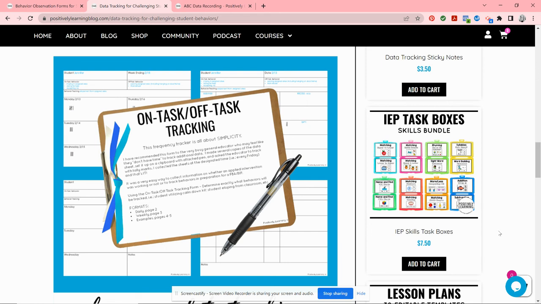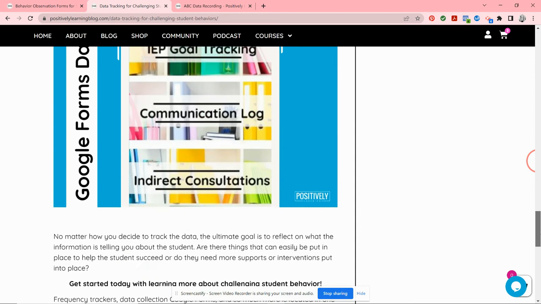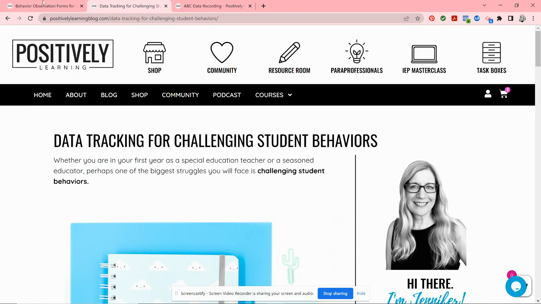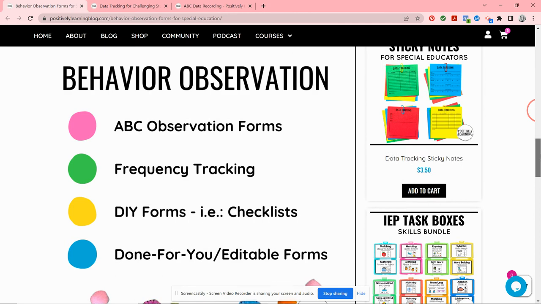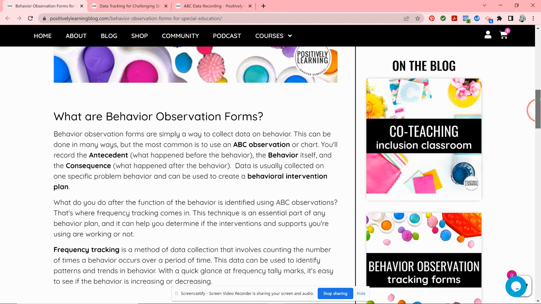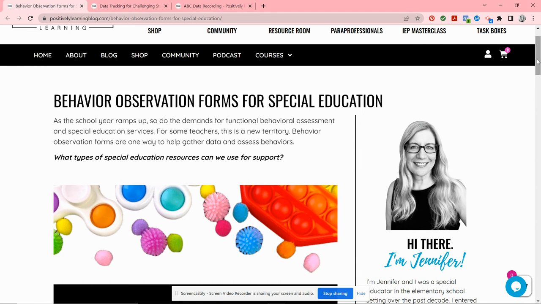Okay, how are you doing? Do you know which path you're going to take? Are you going to be taking the ABC data recording that we talked about to gather that information and figure out your next steps? Or are you going to do the frequency tracking? Maybe you're using it before the ABC. Maybe you're using it because you already know what's going on and you want to apply some strategies. Let me know in the comments which one is the best for you.